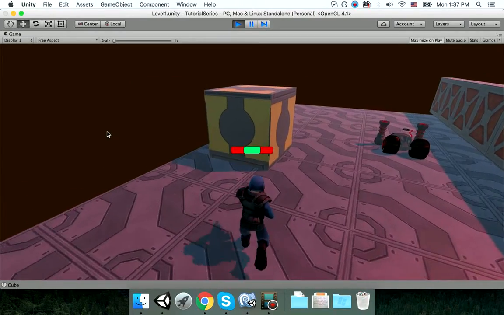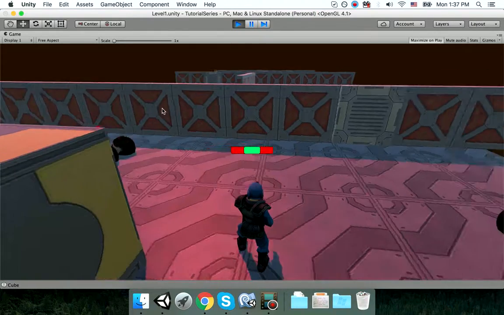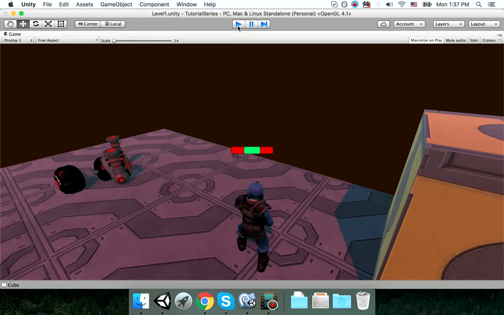And when we get to this box, the game will load the next level. And I'm going to show you the scene management in the next video.